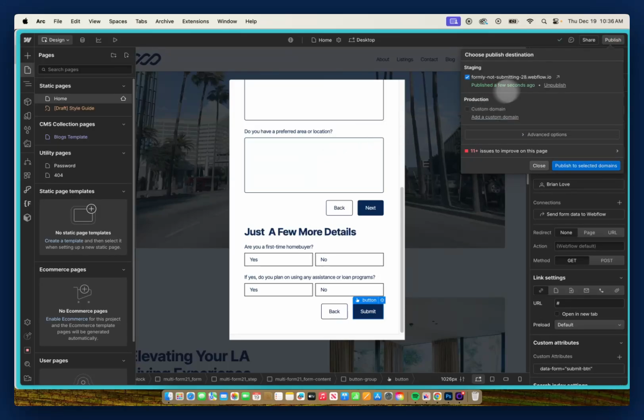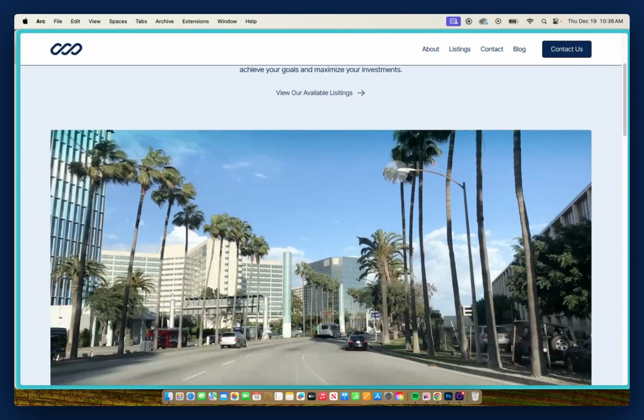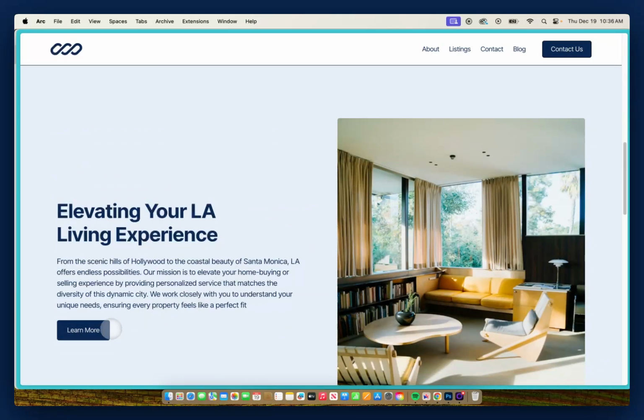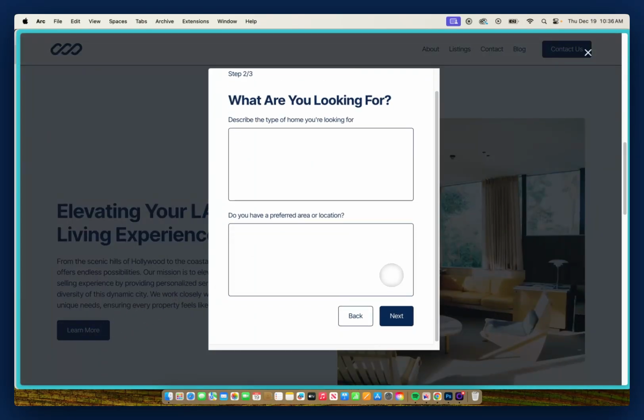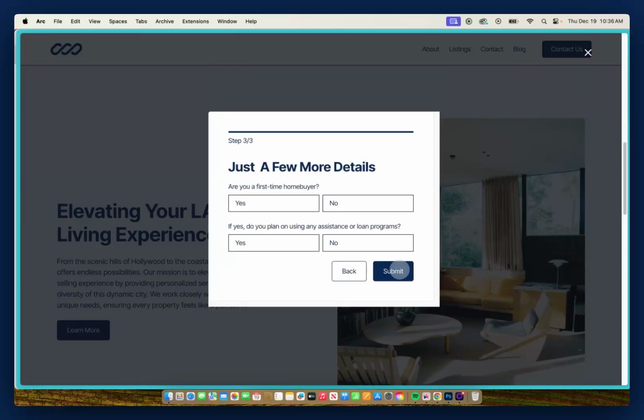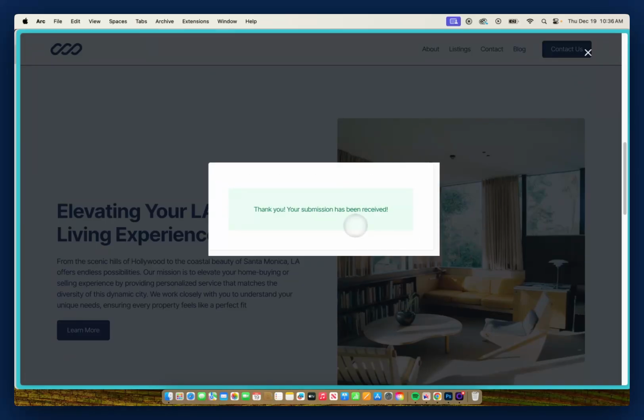I'll then go back to my page, open up the multi-step form, and I'll just simulate the flow, and then it submits. So there you go. Quick little solution if you're having issues with your Formly form.